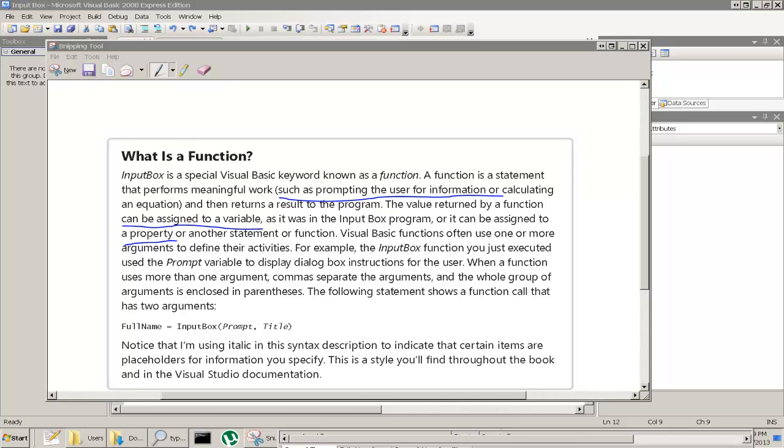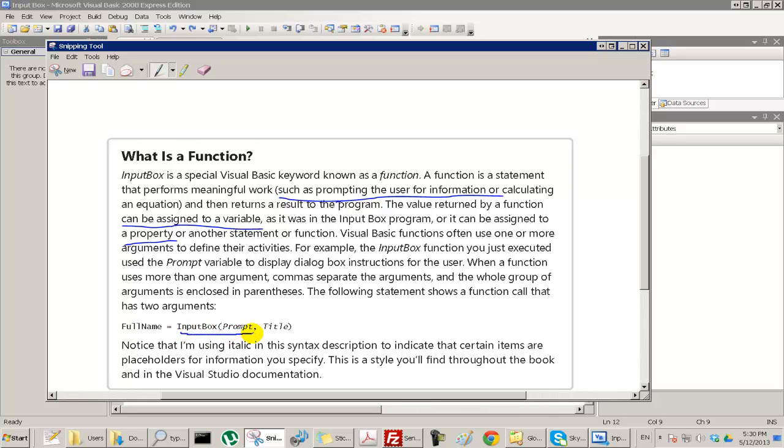We saw in this example for the input box function that we had just one argument. For example, the input box function you just executed used the prompt variable to display dialog box instructions to the user. When a function uses more than one argument, commas separate the arguments, and the whole group of arguments is enclosed in the parentheses. So here, it looks like the input box could have taken two arguments separated by a comma.